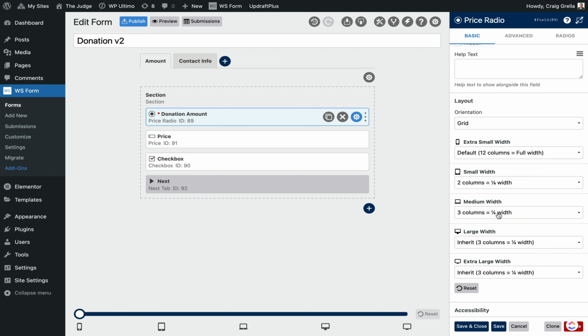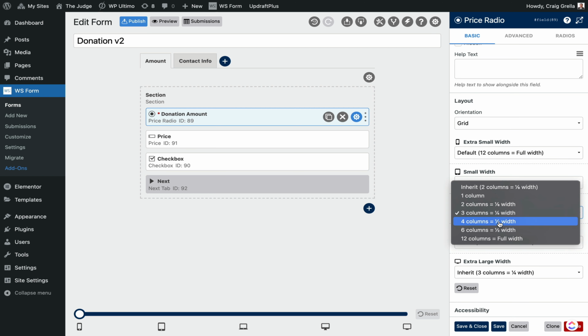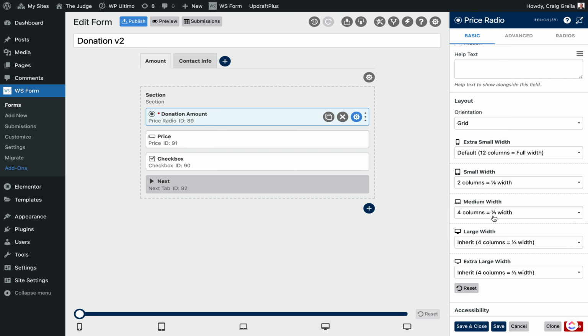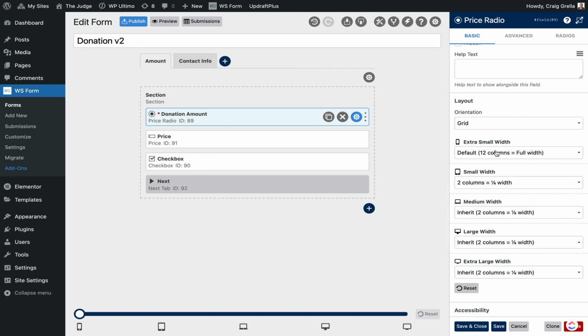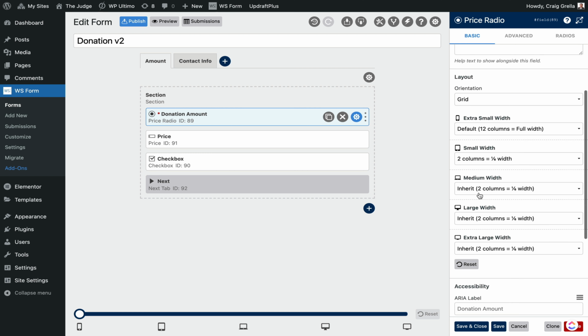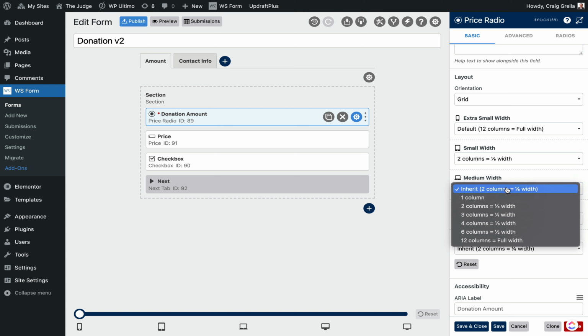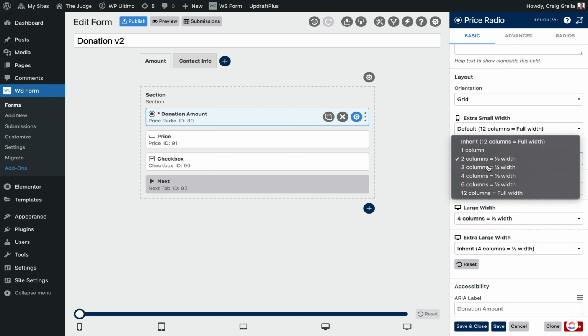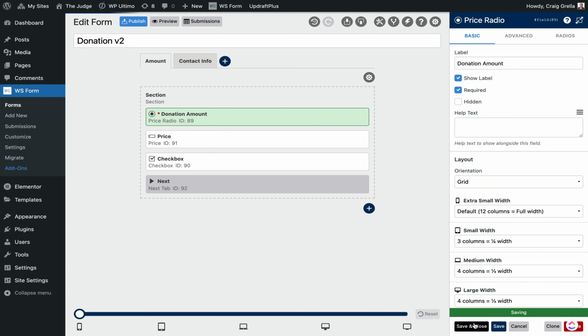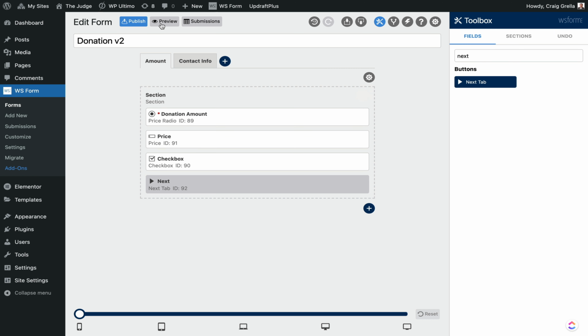And here's 3 columns. Let's match that to 4 columns. Whoops, sorry. That was set to inherit. Default 12, small columns 2, 2, 2. We want to make this 4, sorry. So that we get 1/3 width. And that should do it. And let's give that a quick preview.